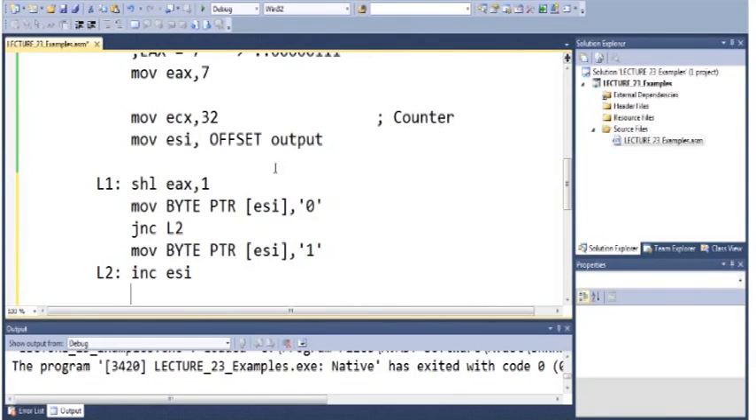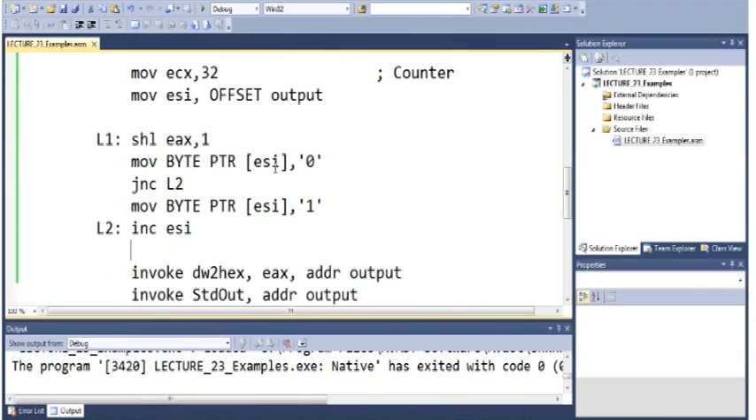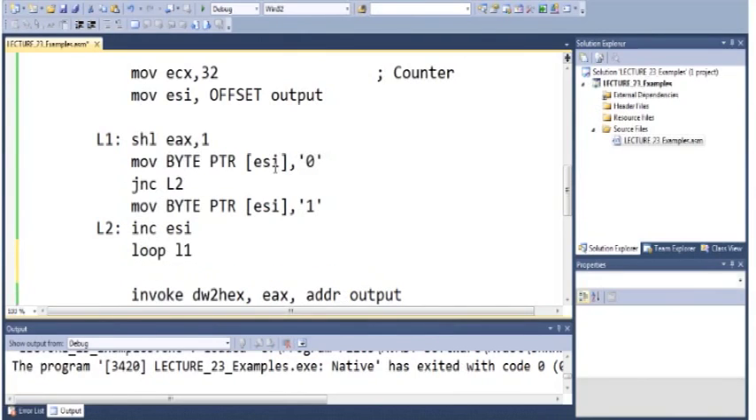So next one should be loop to L2, sorry, L1. So this is the complete. So L1 should be capital here, label is okay. So now what we did here is a very simple logic.